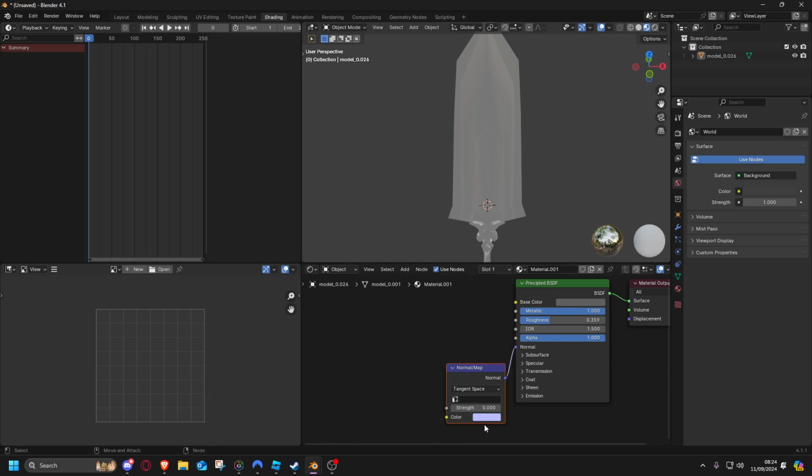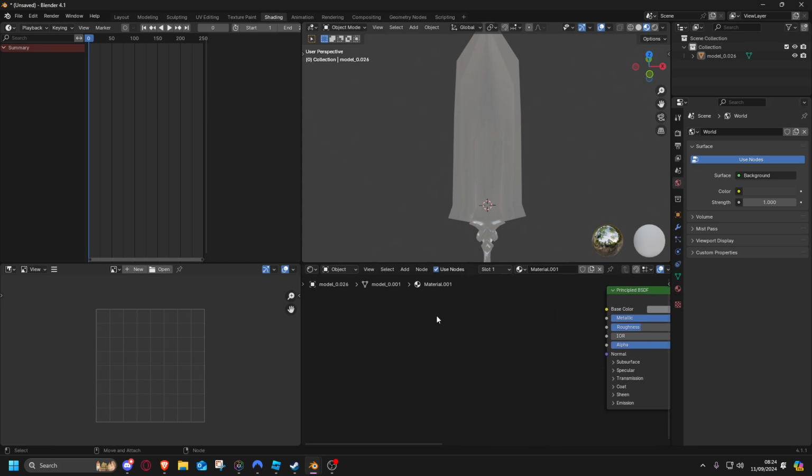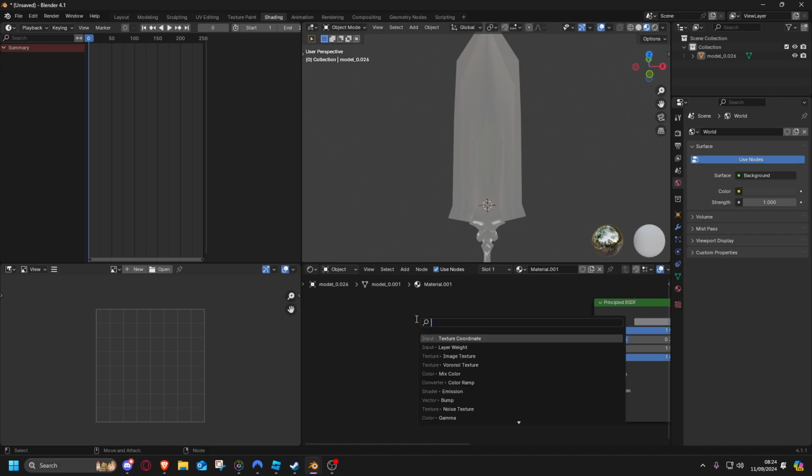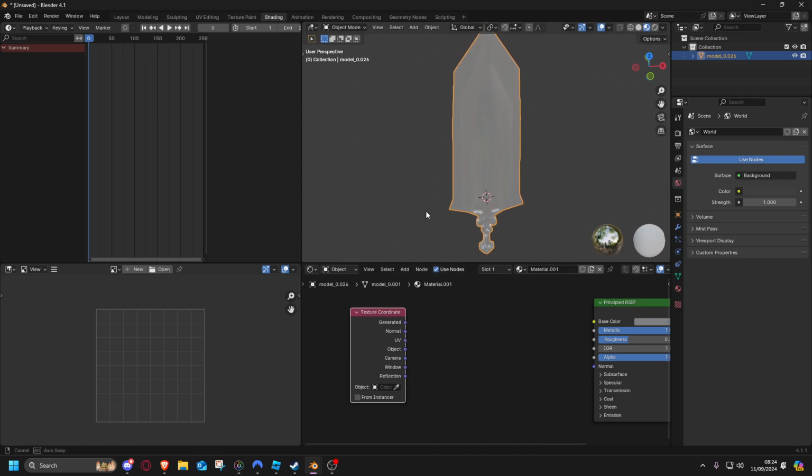So we don't actually need the normal map, so we can get rid of that. And I'm just going to try and copy the same outcome from my other blend file. So what we technically need to start with is, if we hit the Tab key, we can search for a texture coordinate node, and that's going to allow us to access the UVs of this mesh. Now that's something that I've not actually tried out with other meshes.